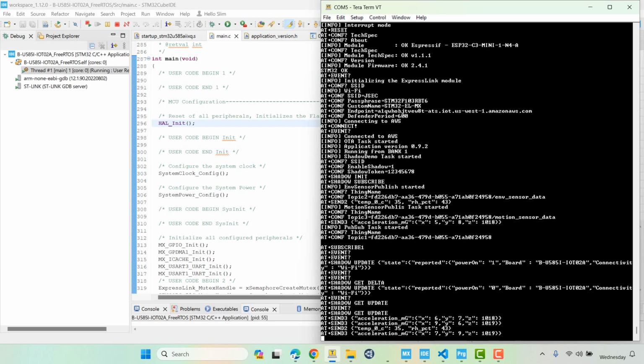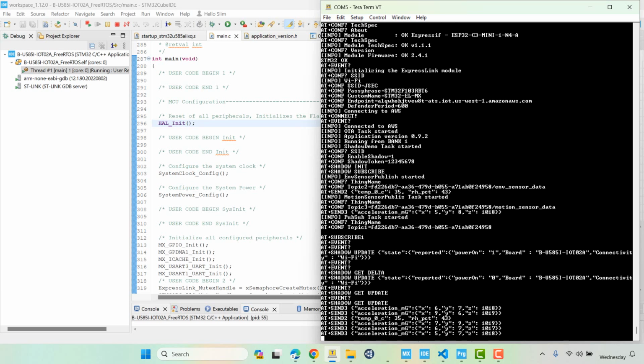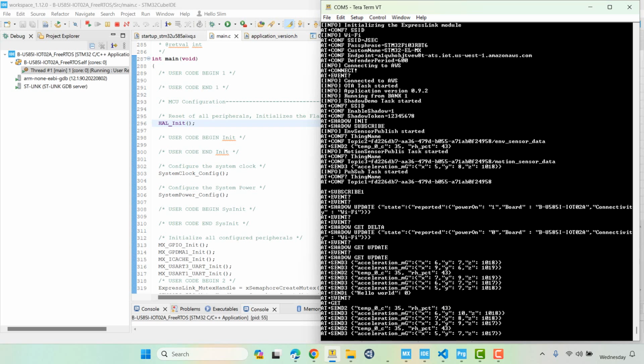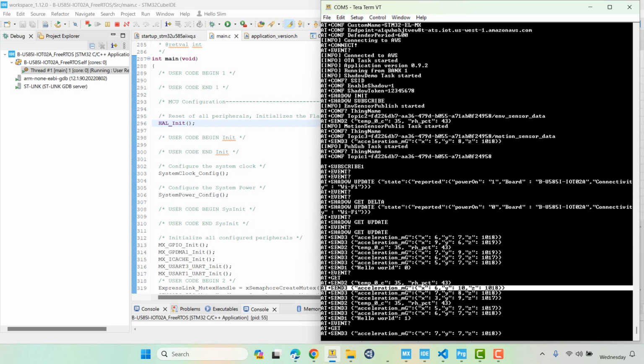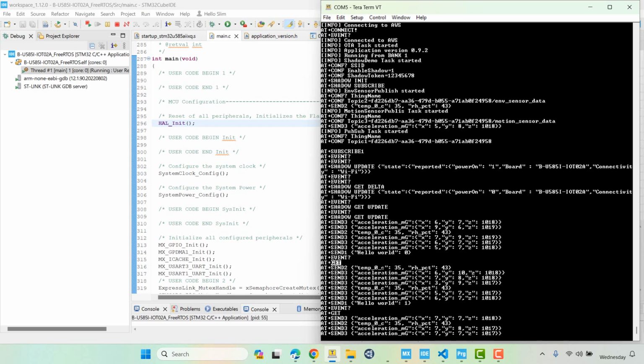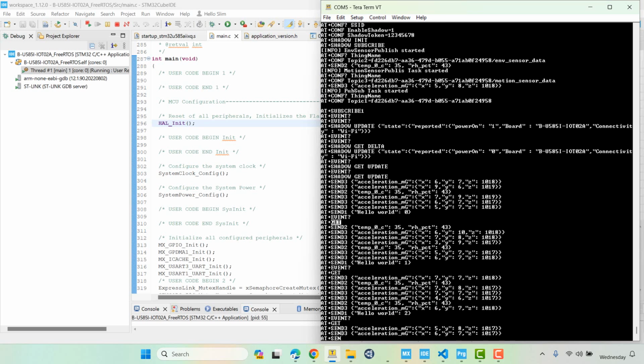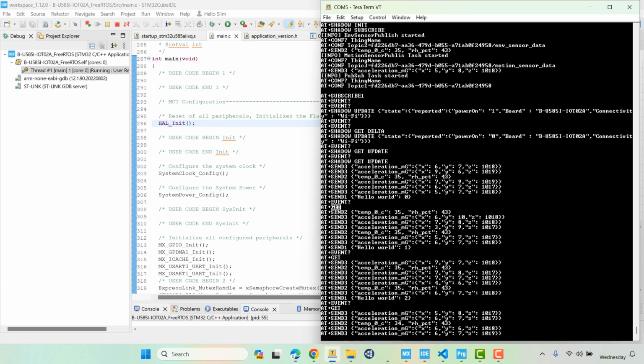And here we see a smaller number of AT commands being sent to the module, and we call the AT events command only when there is an event that is triggered by the ExpressLink event pin.